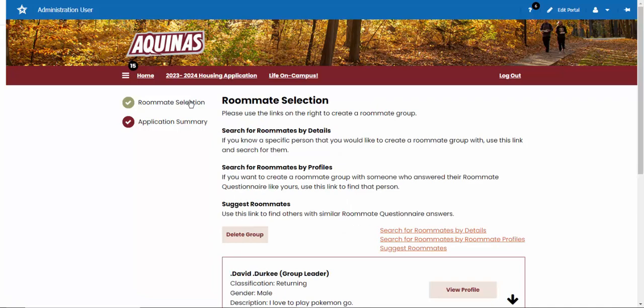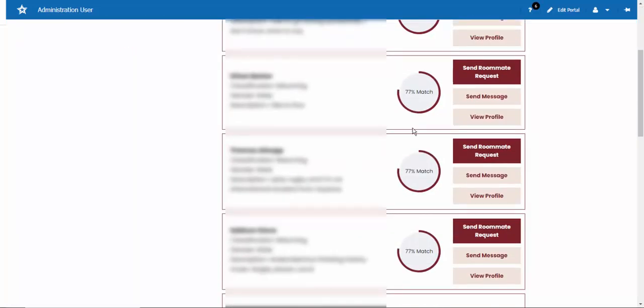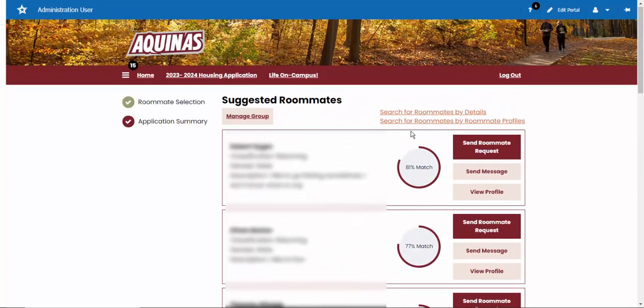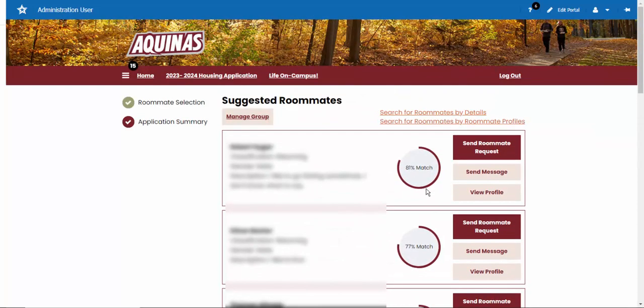All right, that third way is to have the system suggest roommates to you. You just don't really know how to move forward, and you really just want to find that best match. So you're going to click that suggest roommates button, and it's just going to show you who has the highest matches with you based on your responses. So when I click that button, people are matching with me 81%, 77% of the time. These are my top rated matches. Again, you can send the roommate request, you can send the message, you can view their profile, different ways and options that you have for your group.